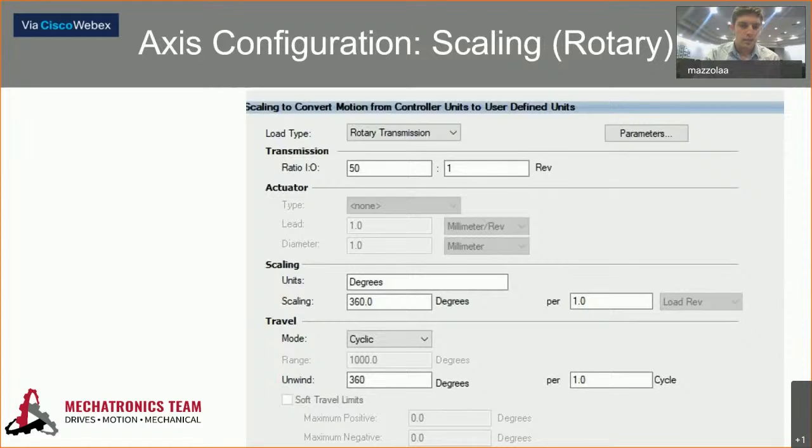And then I like to do my scaling in terms of degrees. So for my units, I just typed in the string degrees, and then I've set my scaling for that units, the engineering units, to 360. And the way that reads is 360 degrees per one load rev.